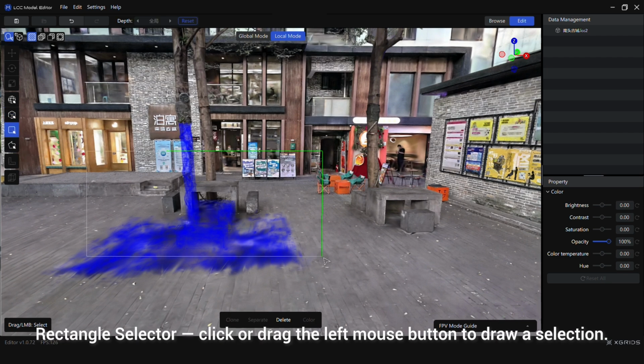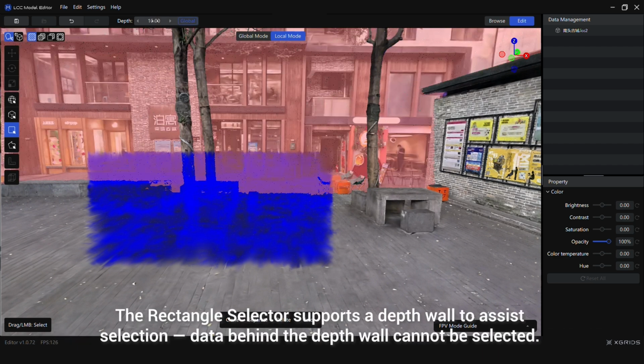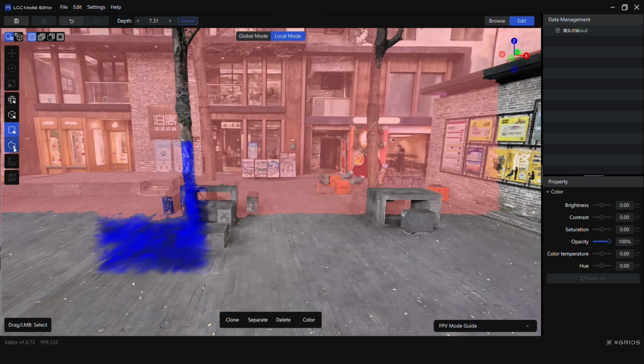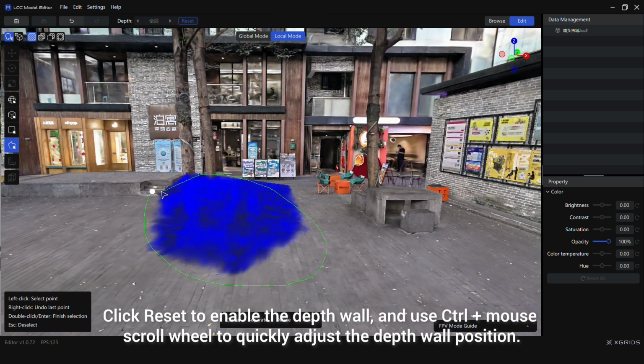Rectangle Selector. Click or drag the left mouse button to draw a selection. The Rectangle Selector supports a depth wall to assist selection. Data behind the depth wall cannot be selected. Click Reset to enable the depth wall, and use Control plus mouse scroll wheel to quickly adjust the depth wall position.